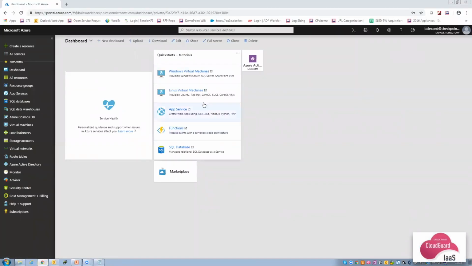So this is the management portal. On the left-hand side, you can see some of the services offered by Microsoft Azure. For today's demonstration, we're just going to be using a subset of these services. We're going to be using resource groups. These are containers that group related resources together so that you can manage them as a single entity.